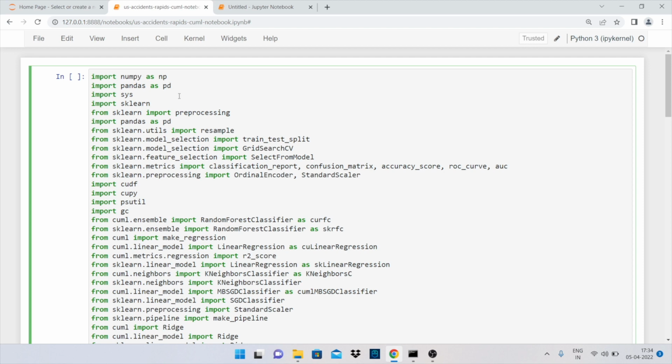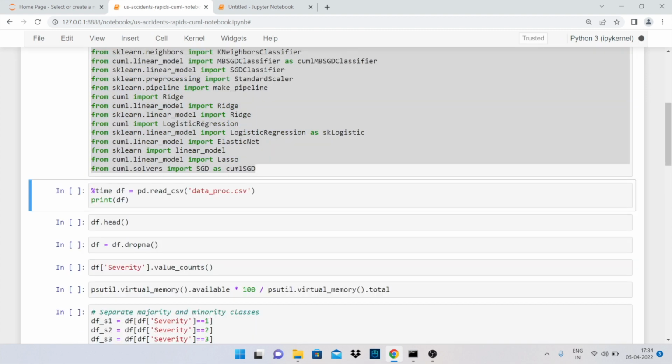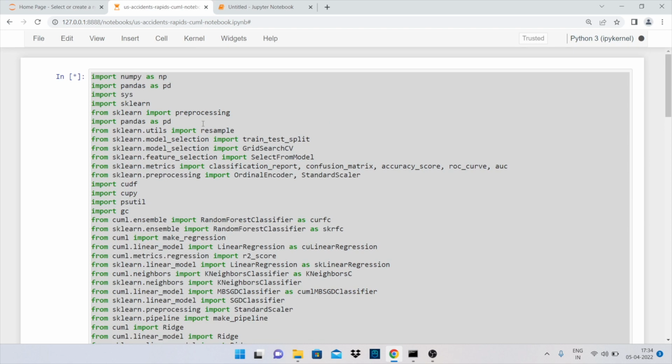The first activity that I'll do is import all the necessary modules. As you can clearly see, there are tons of necessary modules that are required in this activity. So I'll go forward and import all of them.